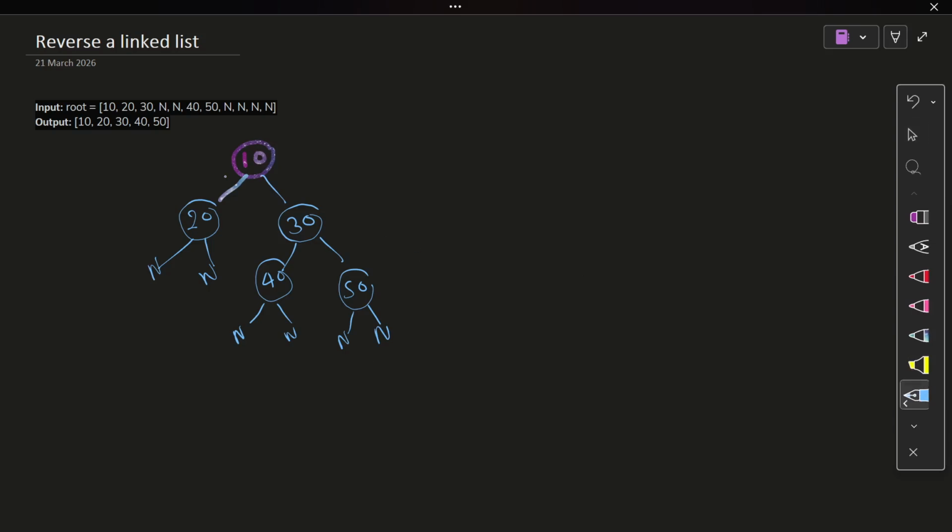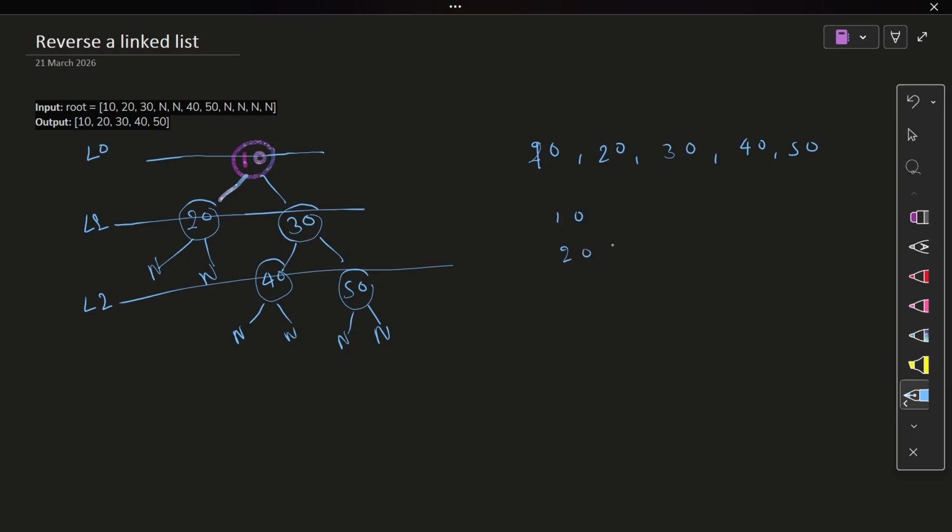Let me suppose level order means this one. First you have to print this one, then left to right this one, then this one. Just consider level 0, level 1 and level 2. So the output of this program is 10, then 20, 30, 40 and 50. Then it is also called breadth first search.